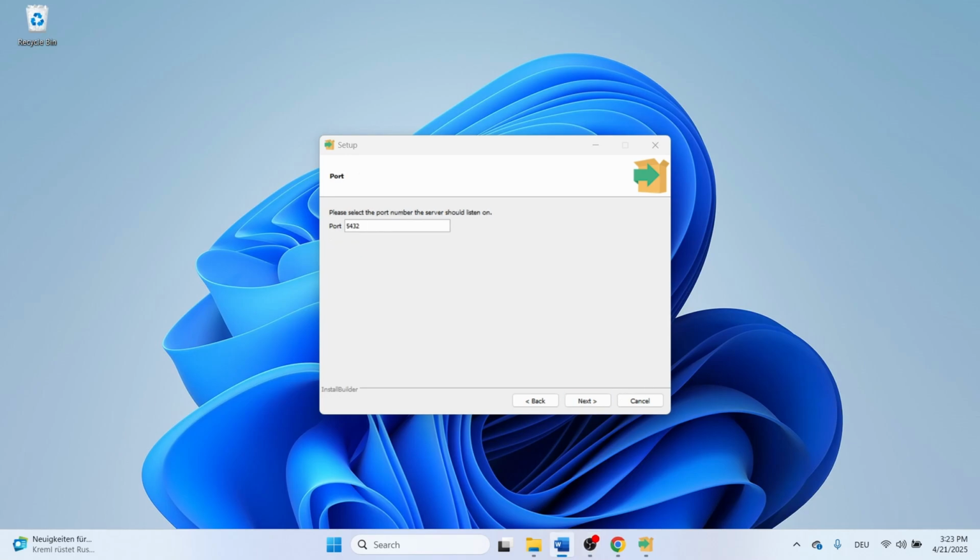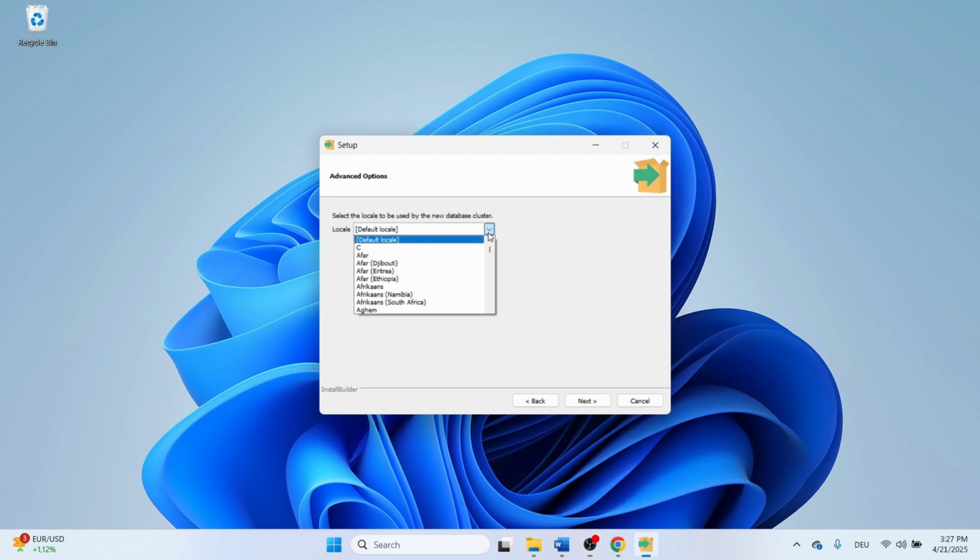Here you specify a port number on which the PostgreSQL database server will listen. The default port of PostgreSQL is 5432, and ensure that no other applications are using this port. In the advanced options, you select the locale to be used by the new database cluster. You can select another one, but leave it as default so it will take the operating system locale.